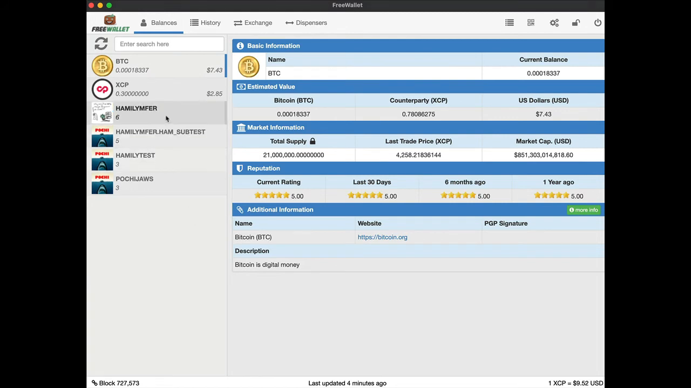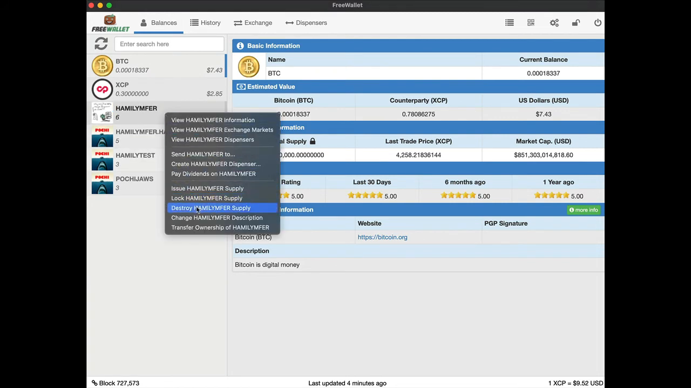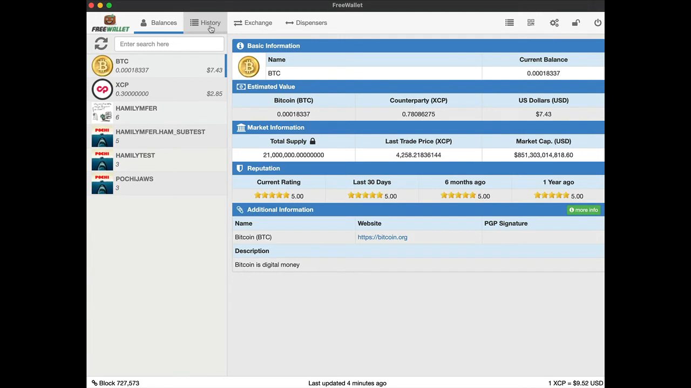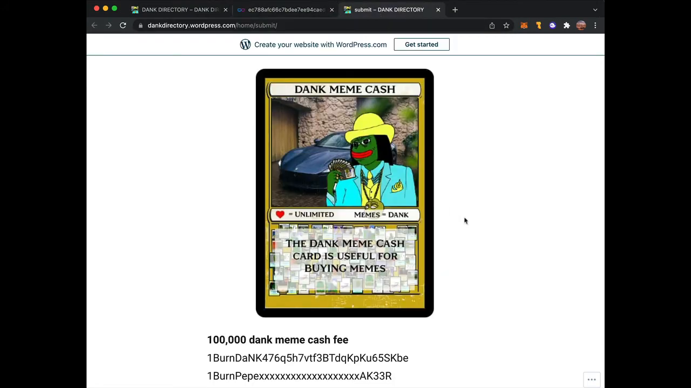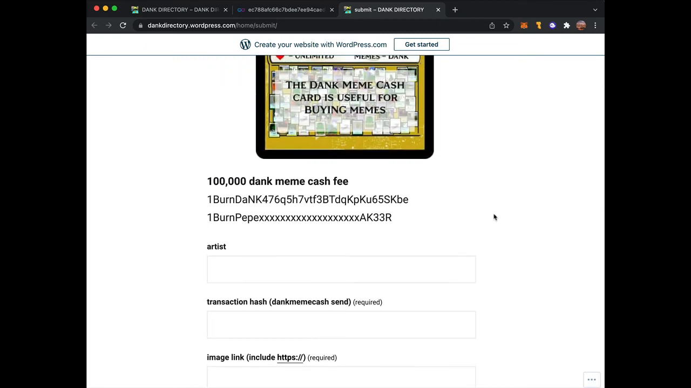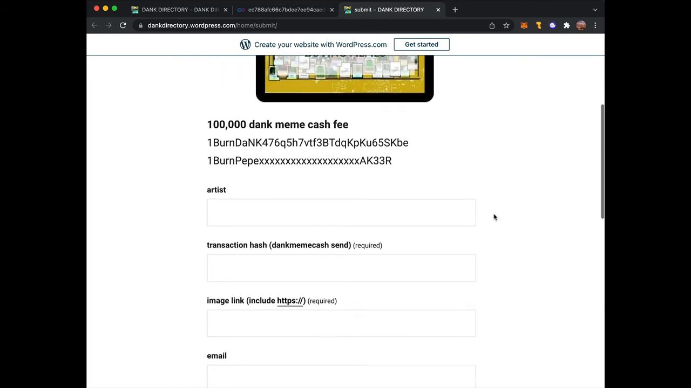Then you would right click and say that you want to destroy the token supply. At this point, you say how much you want to destroy, and you put in the amount that they specify that you burn. You would click on destroy. That sends a transaction that you can then, in the same way as all transactions on Exchange, get a link to, and that's what you would be submitting on the form. I know this gets a little bit technical, so if you're at this point, just feel free to DM me and I can walk you through it. But that's essentially what you're going to do.